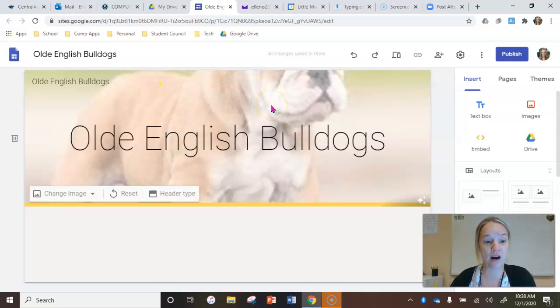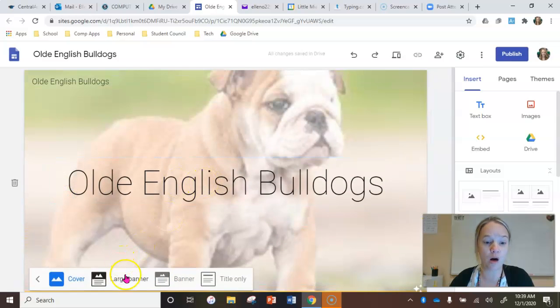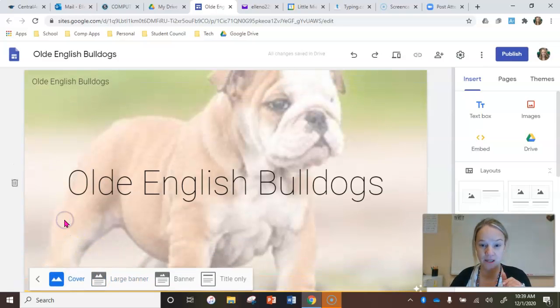That would be a case where, if I was very sure that I wanted this picture, I would try one of two things. I might try taking a screenshot of it and then uploading it that way to see if that made it any better, or I would change my header type here and choose the cover or the large banner so that you could see more of the dog. So make sure that if you choose an image instead of just a pattern, you can see the image clearly and nothing's cut off. That was the first thing you need to make sure to fix.